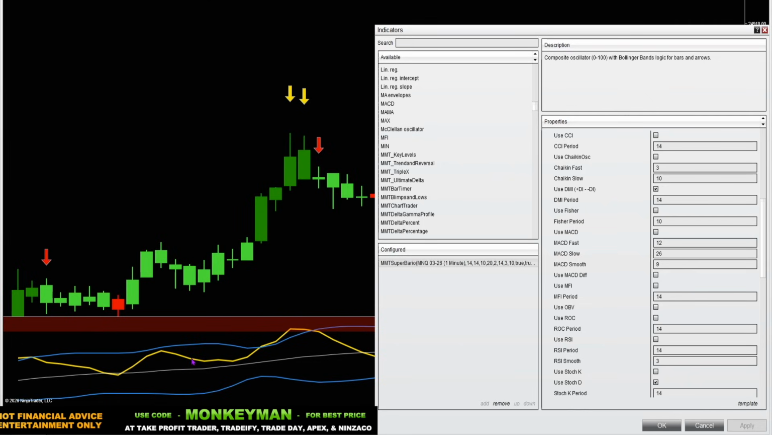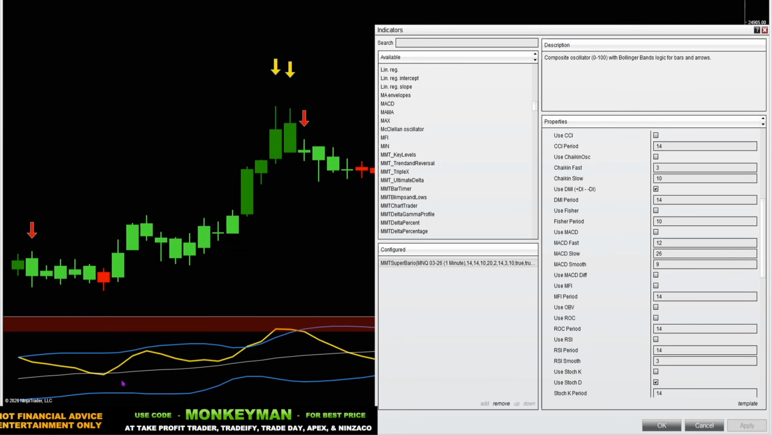This gold line represents the composite plot for any input that you choose. So it doesn't matter if some of these have different scale methods. They all get thrown into the same formula and put into the same range of 0 to 100. So it's a very unique way to combine several different oscillators or inputs and then attach a Bollinger Band to it and get all kinds of signals.